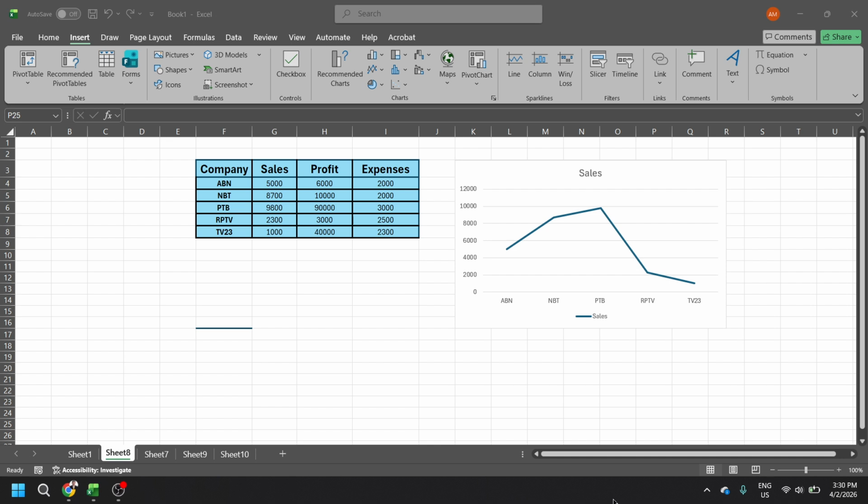A quick tip for maintenance. You can toggle the legend on or off at any time by selecting the chart, clicking the plus sign again, and checking or unchecking the legend option. This is perfect when you need extra space temporarily while you fine-tune other elements.